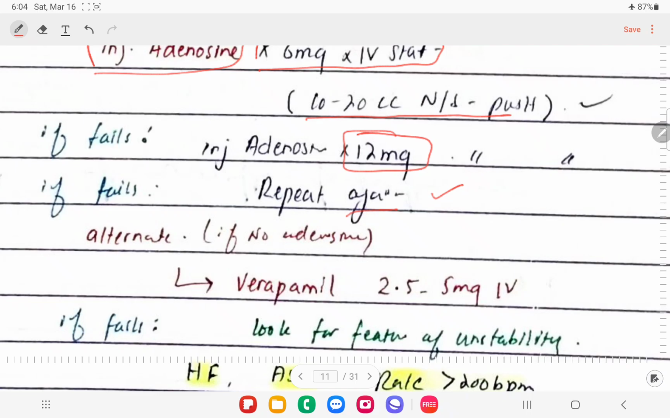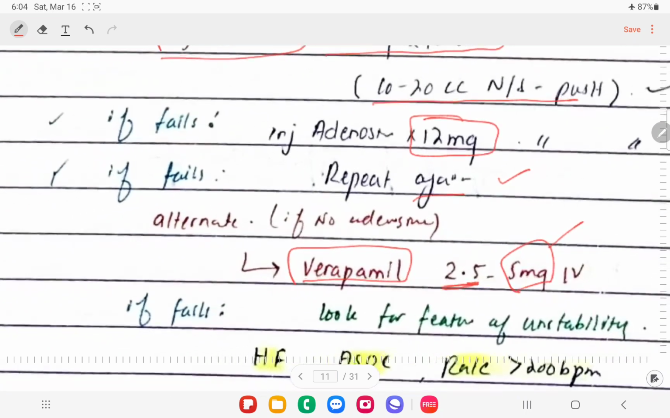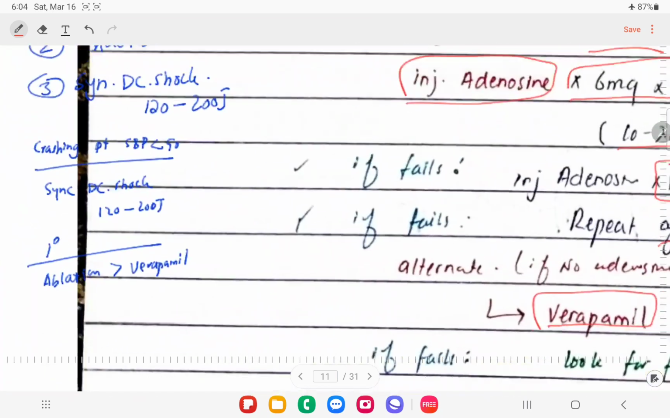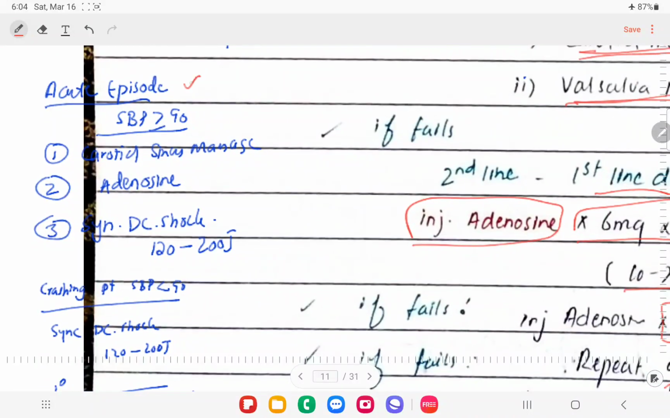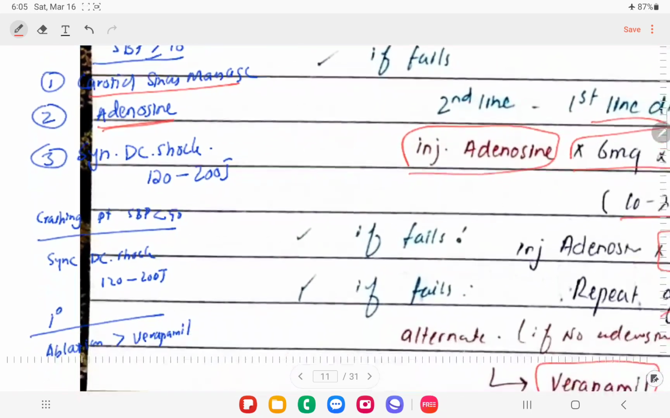And the alternate option that we can use for these patients is injection Isoptin, right? So verapamil comes with a dose of 2.5 to 5 mg, right? So we mostly give a 5 mg dose, injection Isoptin 5 mg IV stat, right? So let me just repeat this again here. If the patient presents with an acute episode and systolic blood pressure is more than 90, first we'll have to do the carotid massage, and then we'll give the injection adenosine, right?